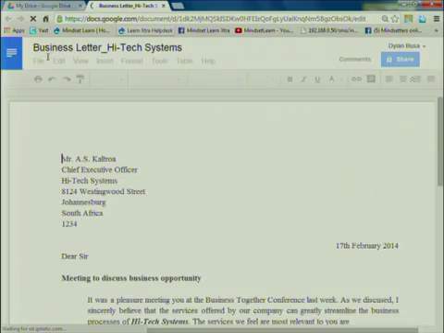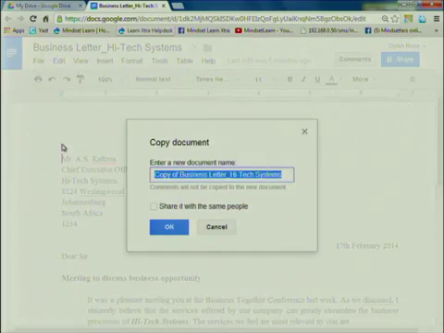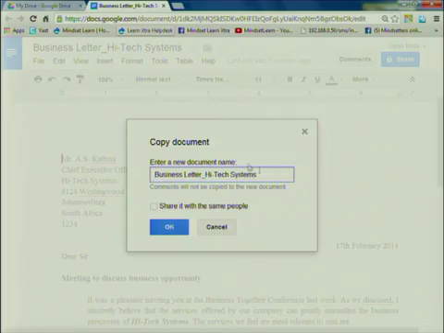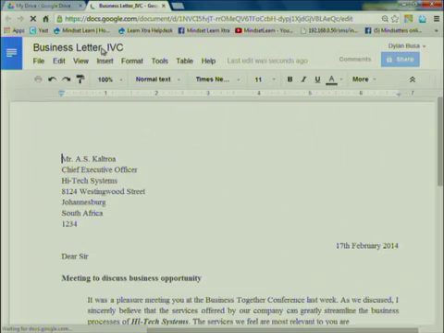Now we've done that in a previous lesson, so I'm going to do it a little bit more quickly this time. In the File menu, I can make a copy, and that's automatically going to make a copy of this letter, but this letter is going to go to another company with an abbreviation of IVC. Now I'm ready to start working on their letter, International Venture Consultants.